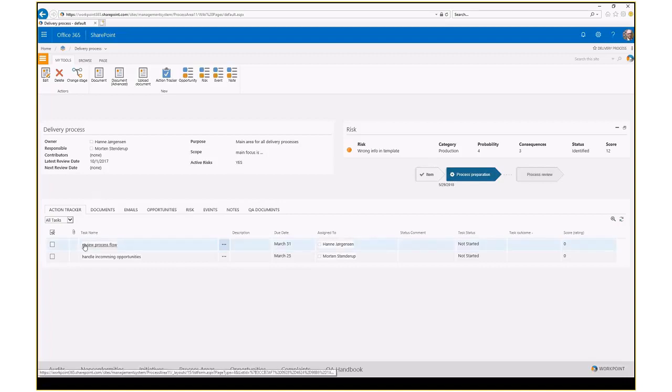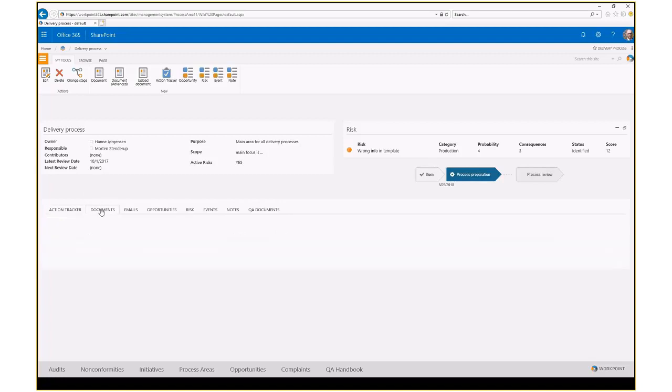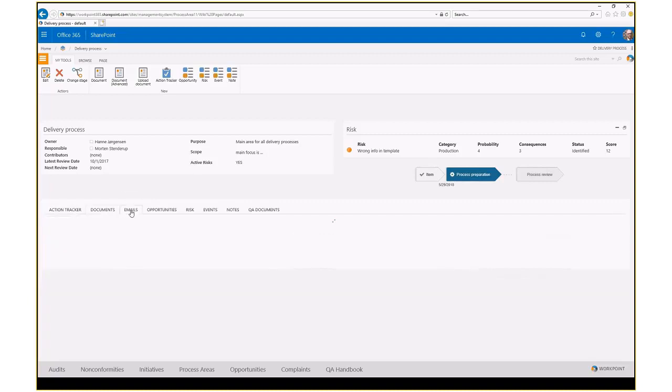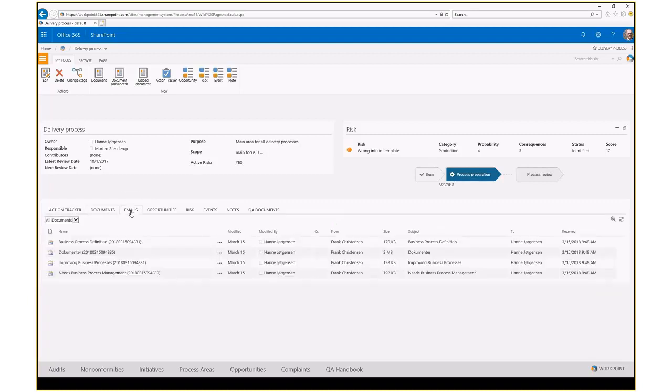I need to review the process flow. I need to handle incoming opportunities. And of course, this actions list could be longer or shorter depending on what requirements you have for working with processes in your organization. I have a set of documents I'm working on at this point. There would be working documents. I would have email correspondence between relevant persons in the organization relating to this process.